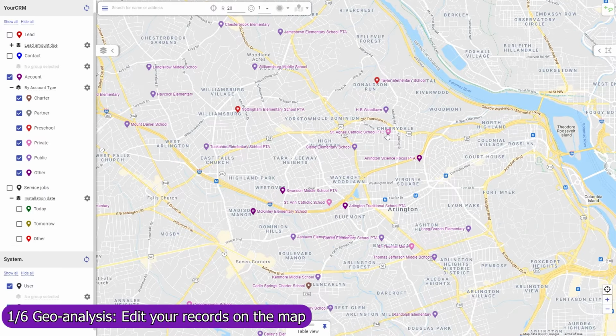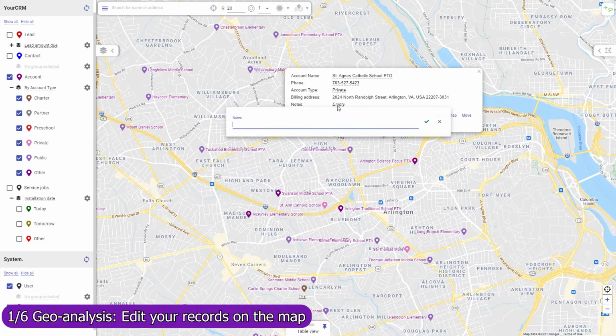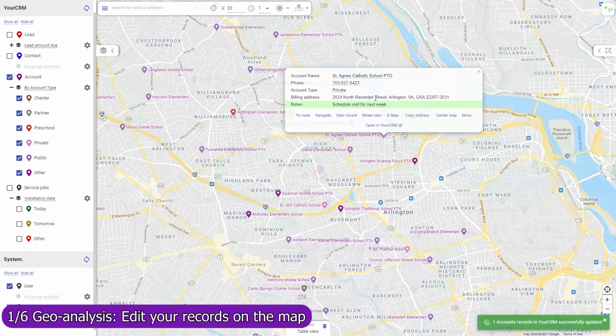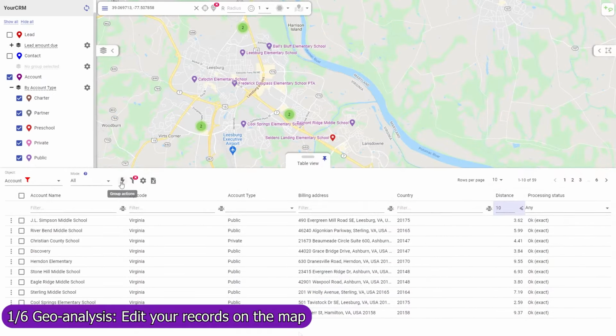In Mapsly, you can update any field in any object, both standard and custom, including single and multi-choice lookup fields and record owners. Updated records are immediately saved to Google Sheets. Edit your records individually, or mass update them in the table view.